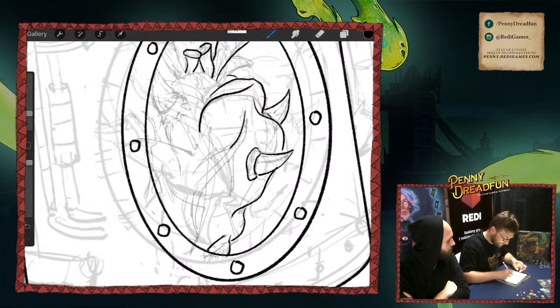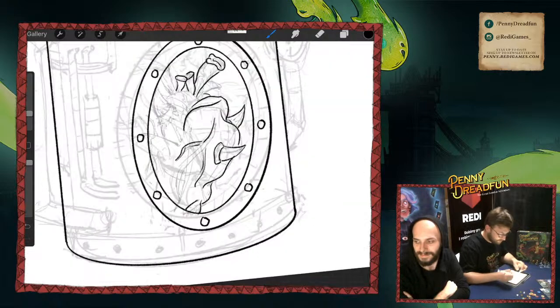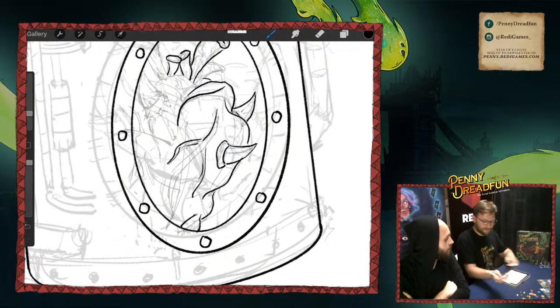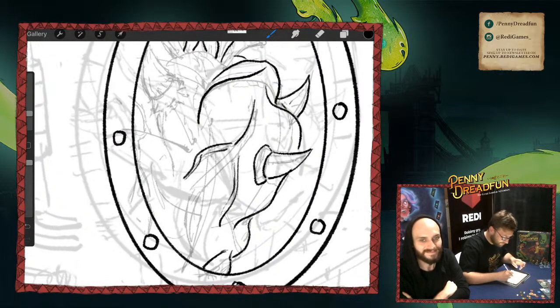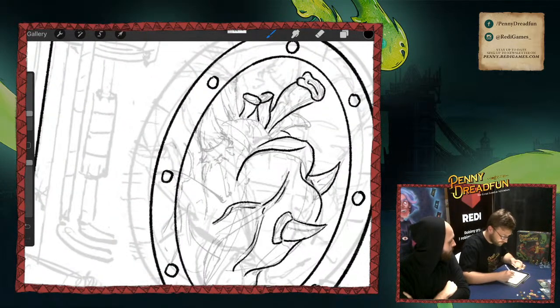Okay. So you're making the heart. Yeah, I don't know how it's... Veins. Yeah, veins, of course. Some veins, some horns from the heart.